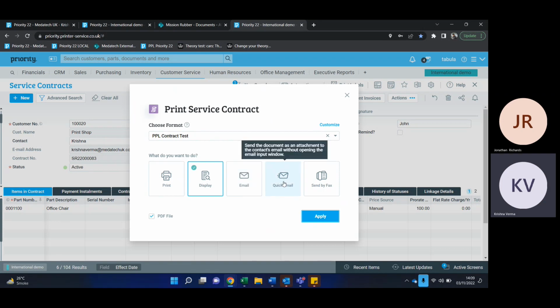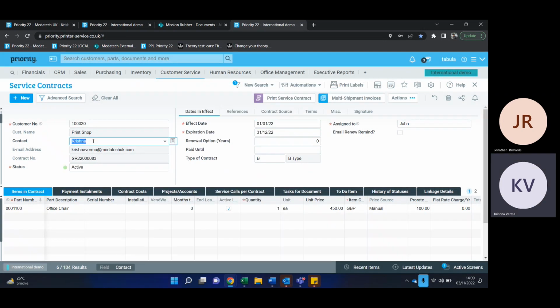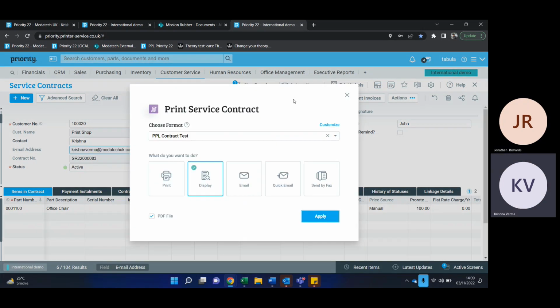You can do a quick email. What quick email would do is send the email to the contact mentioned here and to his email address directly. Or the other option, if you need to add something to it, is you can do an email. Make sure the PDF is not tagged.